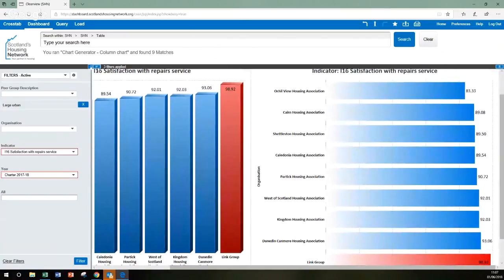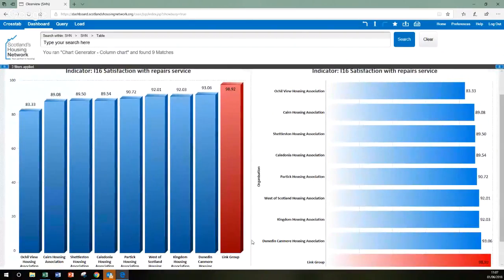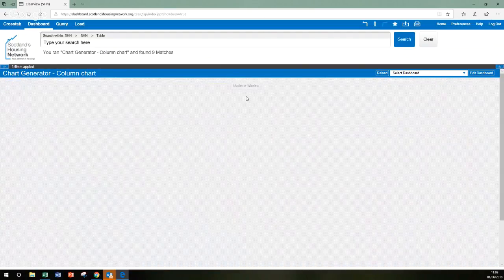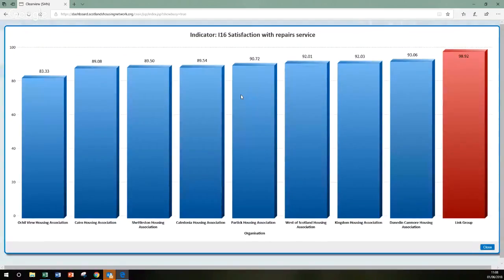Now we can see on this monitor it's not quite fitting into the screen. So what we can do is there are these grey boxes in the top right hand corner of each half of the screen. When I click on these, we get a full screen version. Everything, so we can easily see all the data that's available, and we can see the organizations at the bottom there.